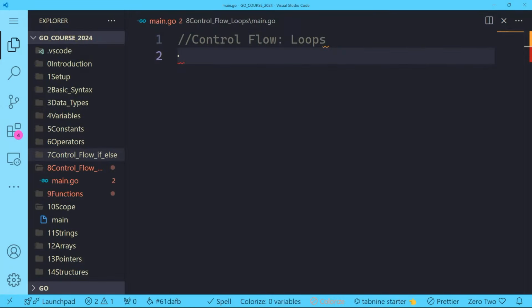Hey, what's going on, everyone? Welcome back to Control Flow Loops. So we're going to dive a little bit into how loops function in the Go programming language. We're going to use some practical examples to illustrate different types of loops and loop control statements.